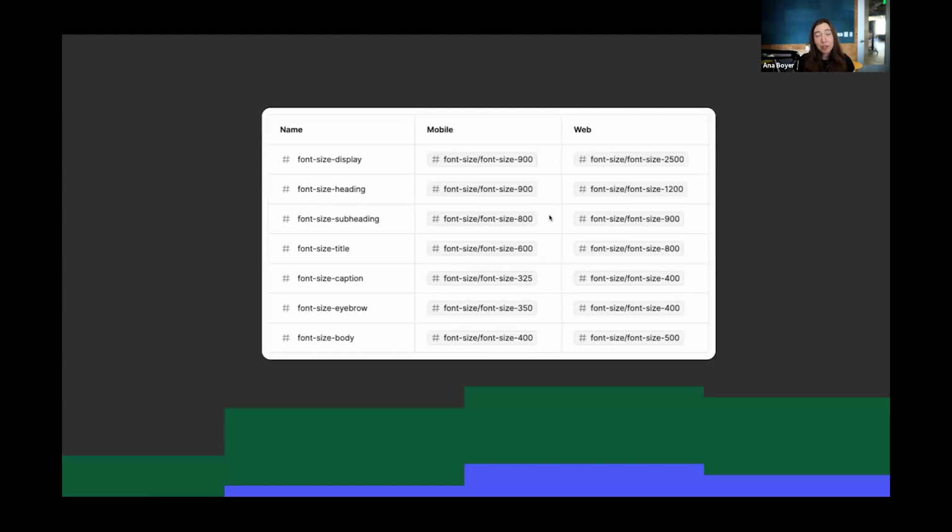And of course, if you're also designing for different breakpoints, so if you're creating a website and you want to make sure that everything looks great, whether it's on mobile, tablet, or desktop, modes are also a really great way to do that.